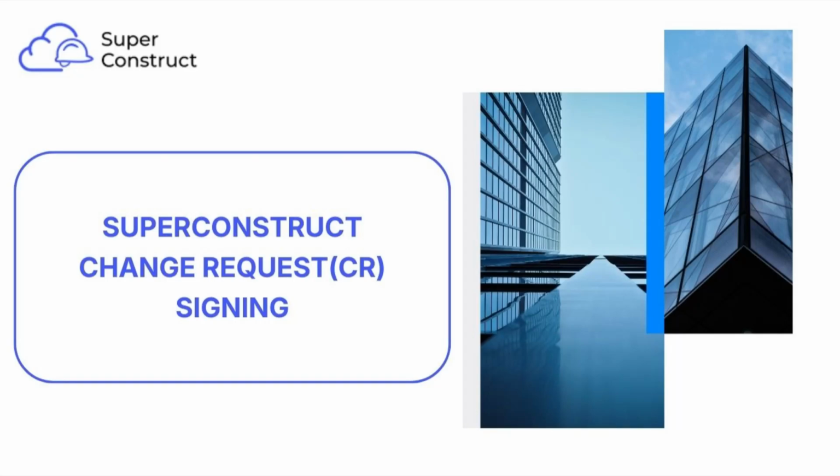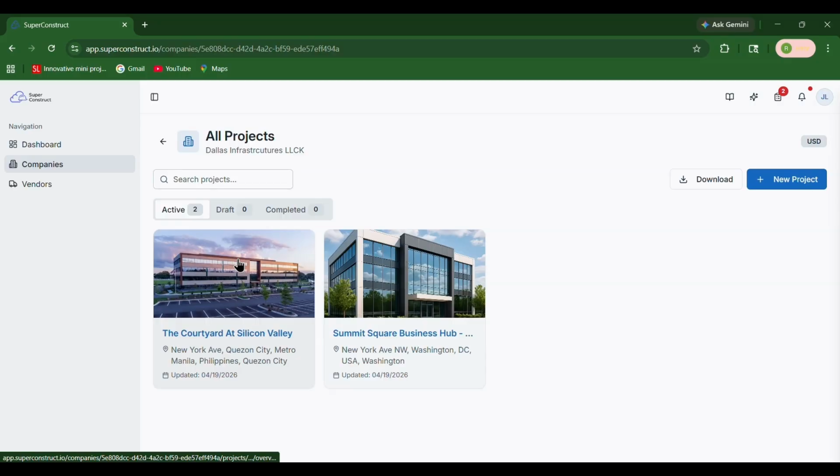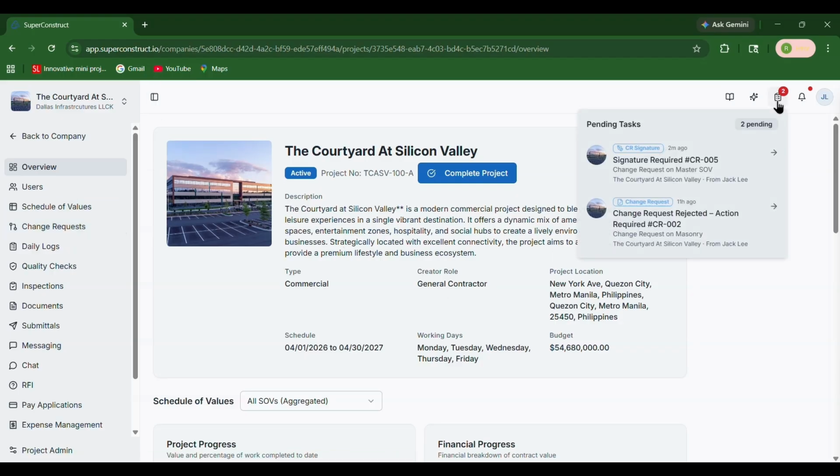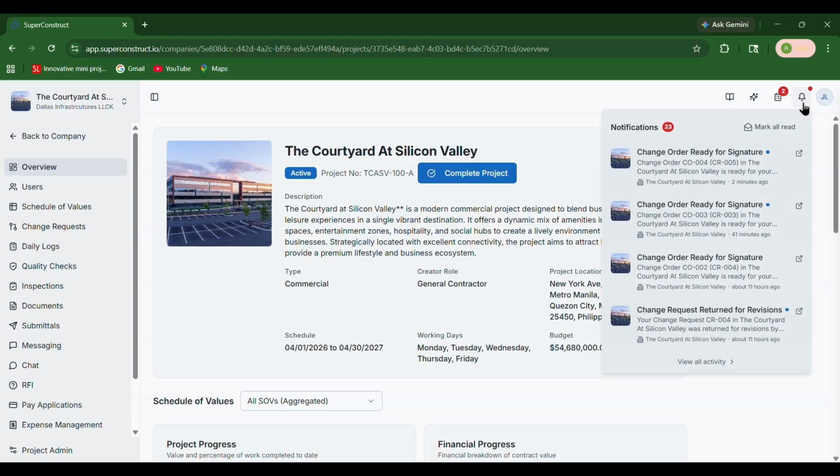In this video, I'm going to explain the change request signing process in SuperConstruct. Once the approver approves the change request, the next step is to sign the change order documents. First, the creator of the change request needs to sign the document. The creator will be notified through email, as well as via an in-app pending task and notification.